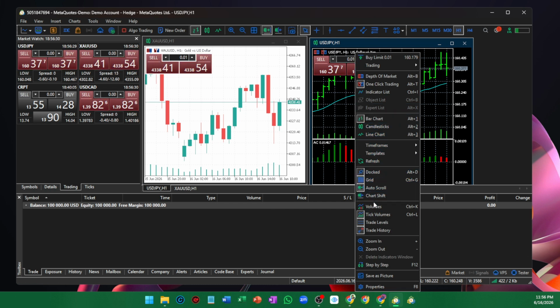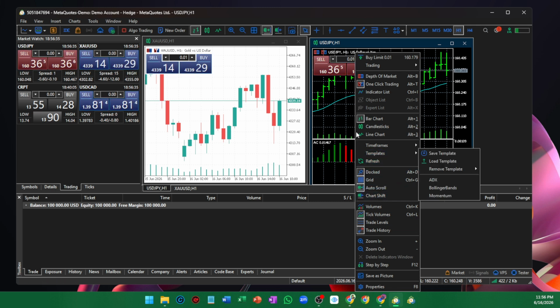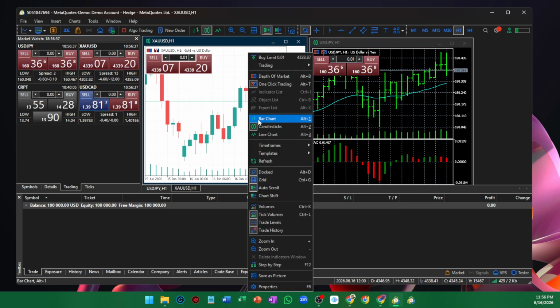Once you're happy with the new look, save your style so you don't have to repeat the process every time. Right-click the chart again, hover over template, and then click Save Template. Save it as the default template so that all future charts automatically open using your custom colors. That's it. You've successfully changed your chart colors in MetaTrader 5 and saved your setup for future use.